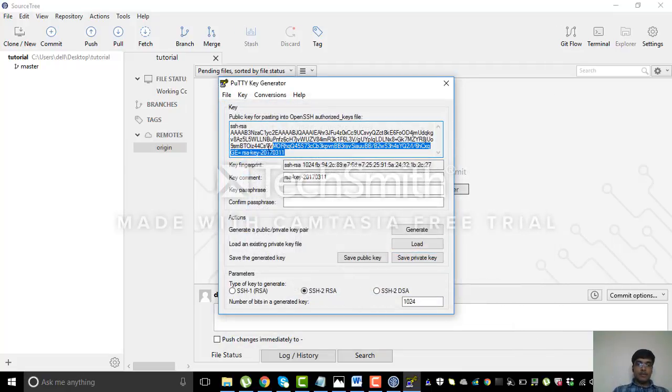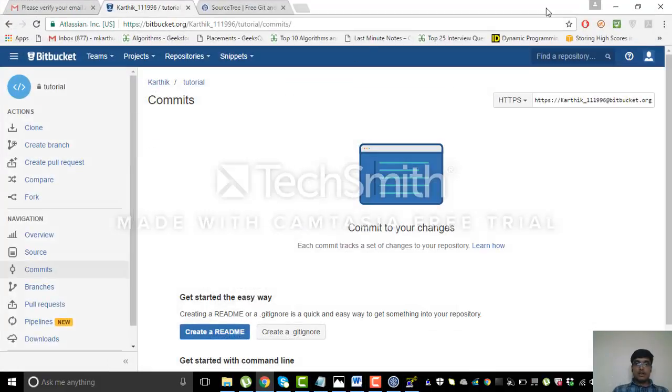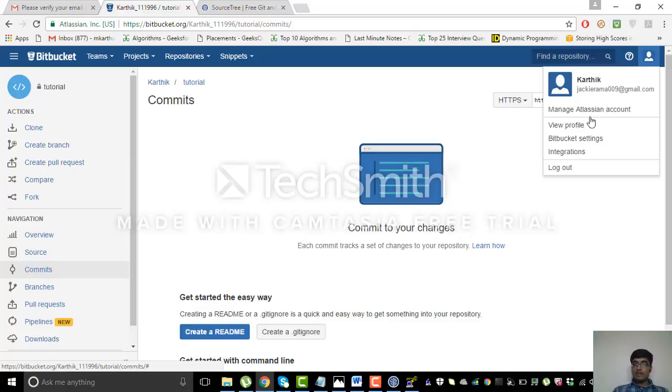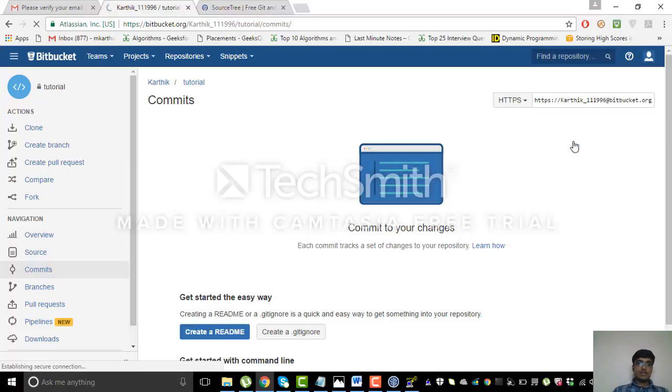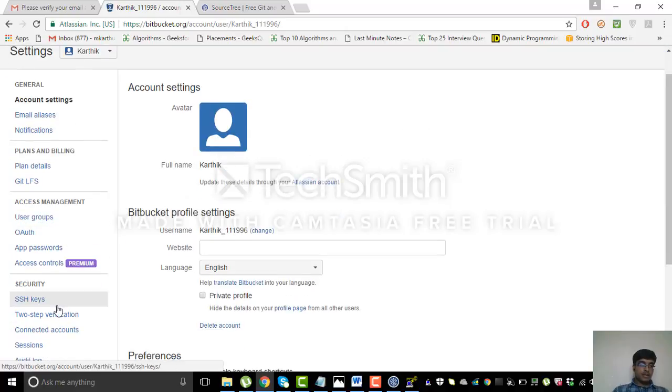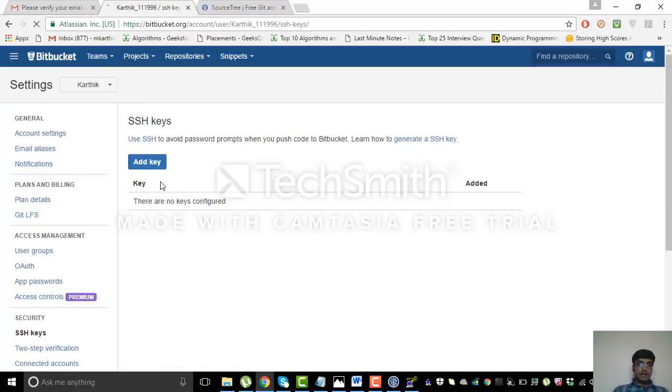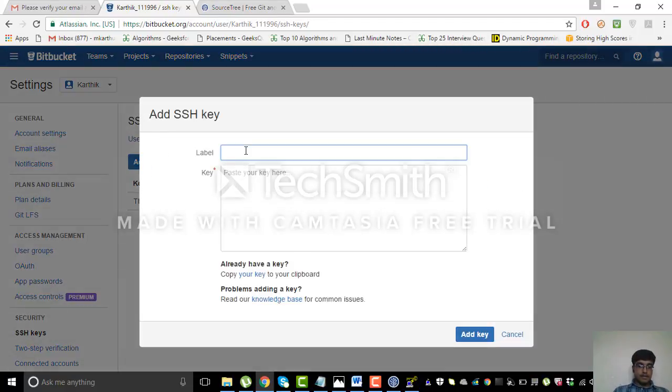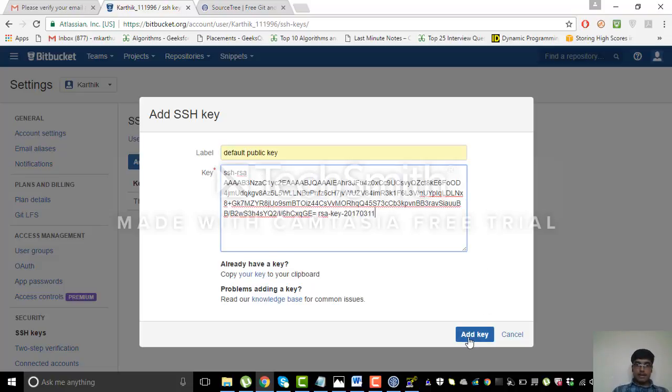Now guys, what I want to do is copy this public key and go to my Bitbucket account. You can click on this, you see Bitbucket settings, go there. Now as you come down, you see SSH keys. Currently there are no keys configured. Add key, label it default public key, paste it here, add key.